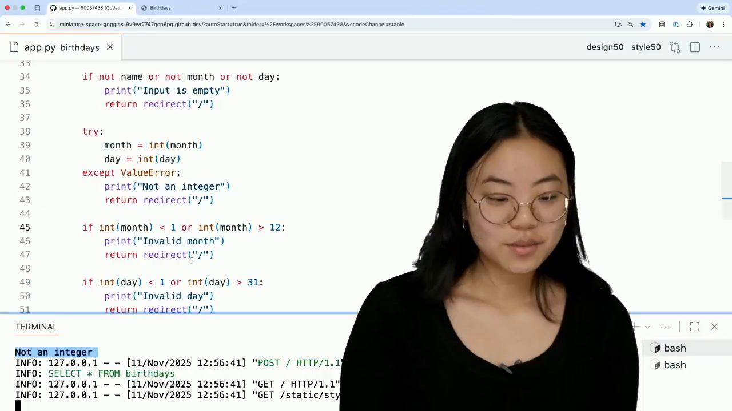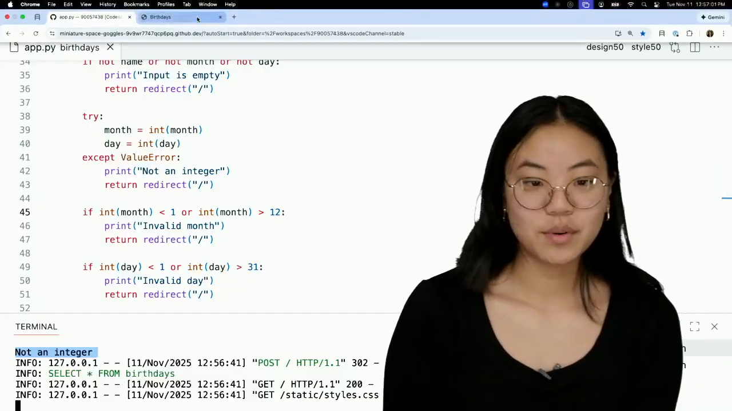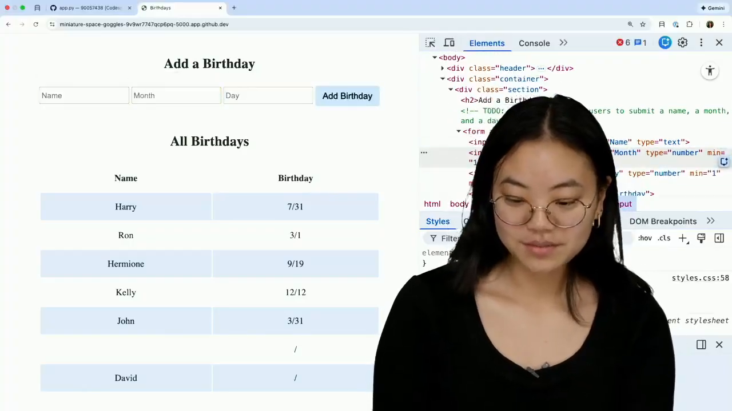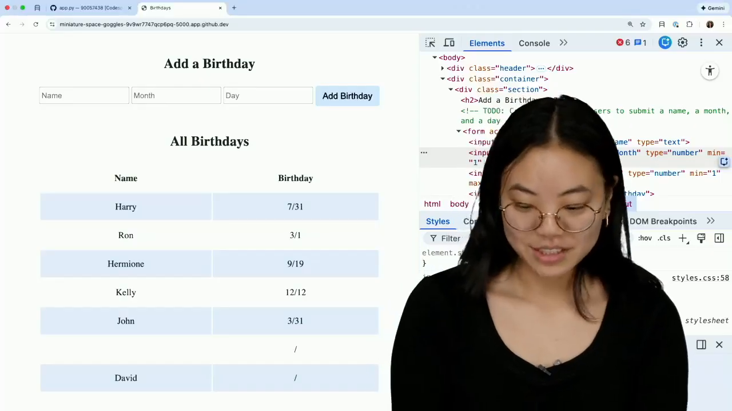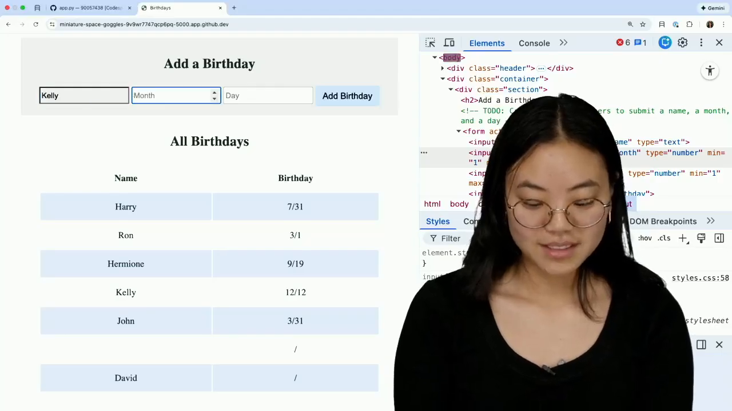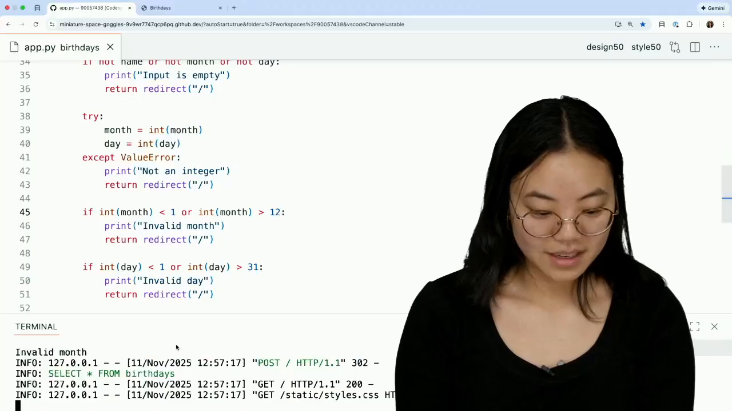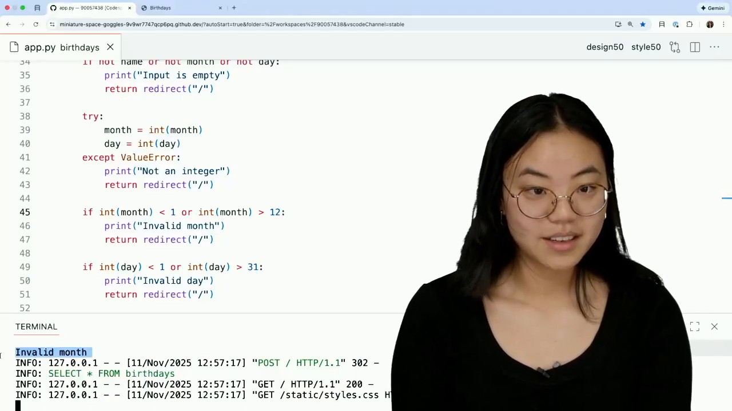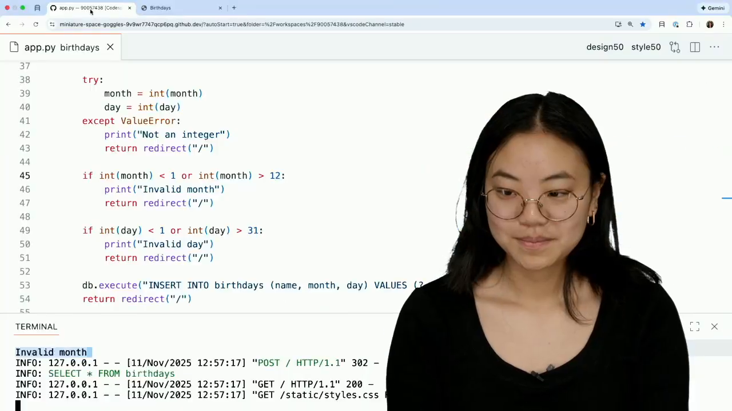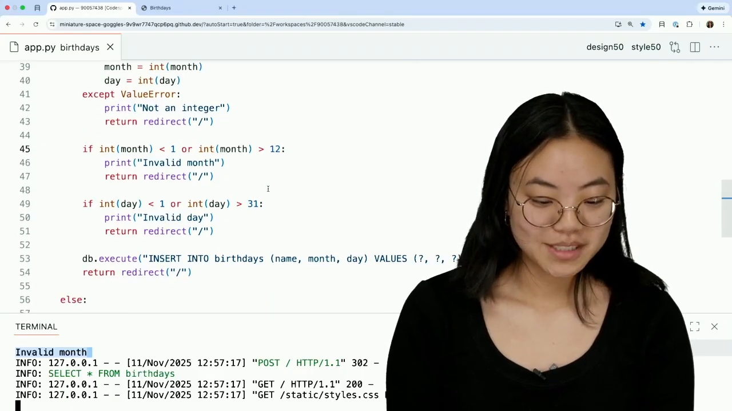So we can see these are some ways that you're able to catch these so that the user doesn't input anything that they're not supposed to, even if they're able to go into inspect and change maybe the maximum month to something that's not possible. So 99th month. You can see if I add that again, we'll see invalid month here and that it did not add to our table. Okay. Any questions about what we just did here?